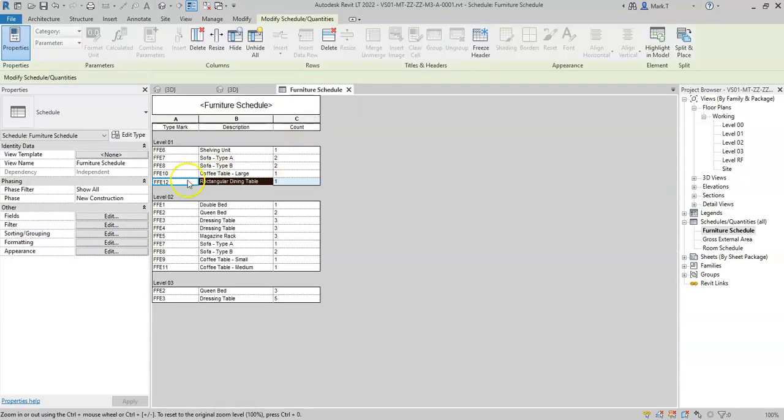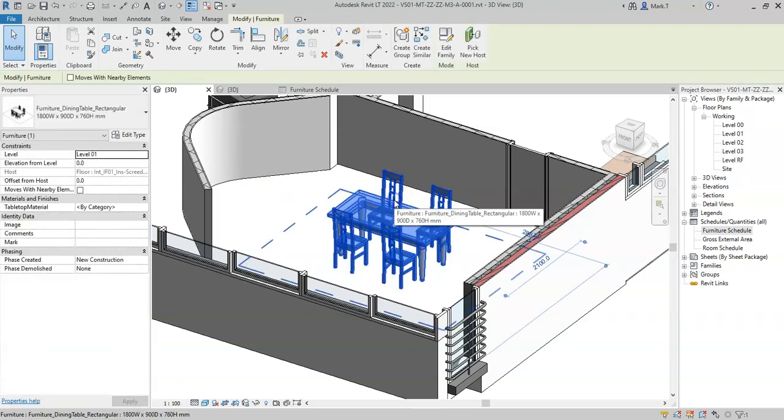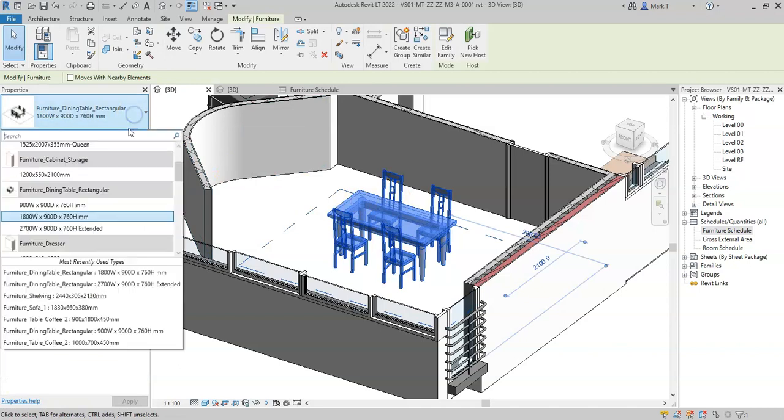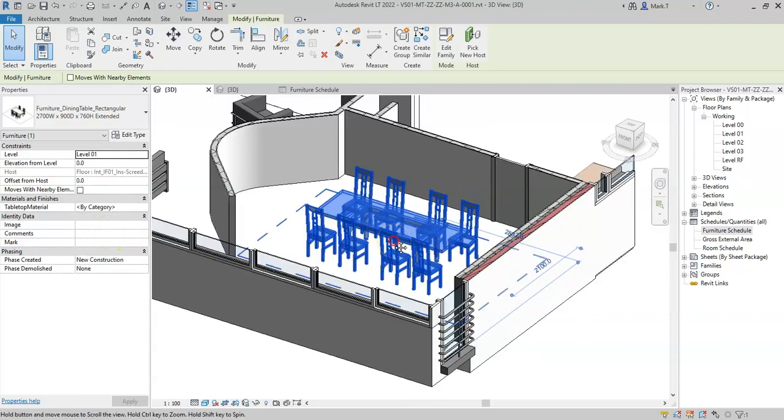However, as part of my furniture schedule, I also want to be able to include the chairs associated with the table. So for example, I want to see 4 chairs here, but if I were to change the type to the extended version, I would see 8.